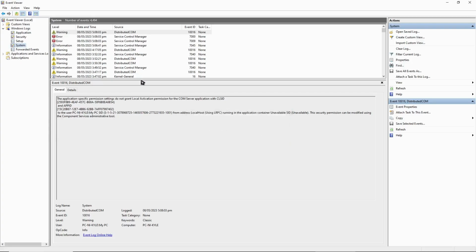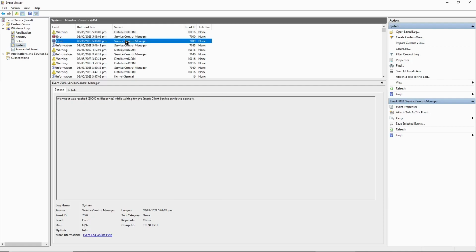So what you will be looking for is here in the Source. You want to look for Memory Diagnostic something. You want to look for that right here, Memory Diagnostic, and click on it, then go into General right here, and you would see the description. It should say that it hasn't found any problems.